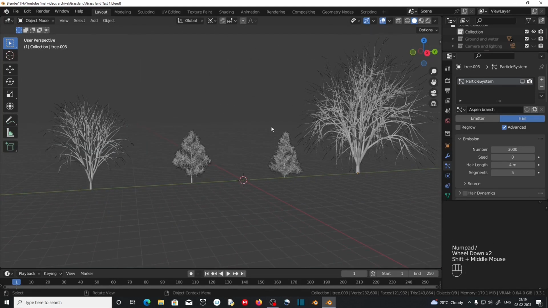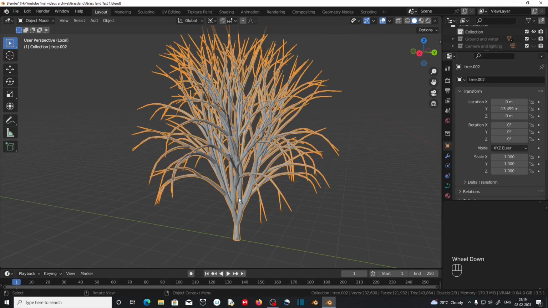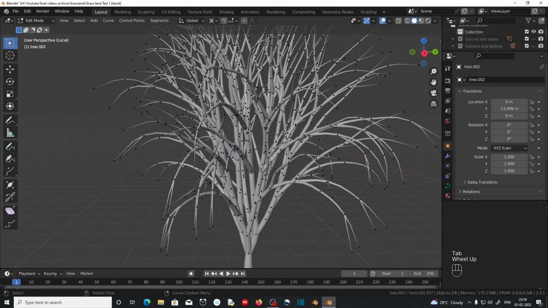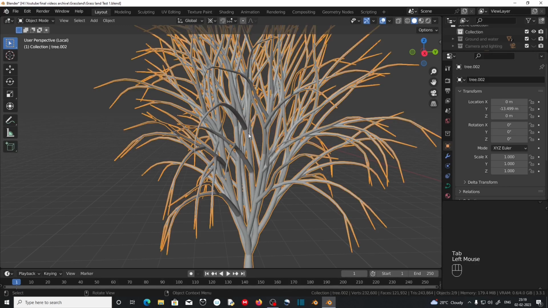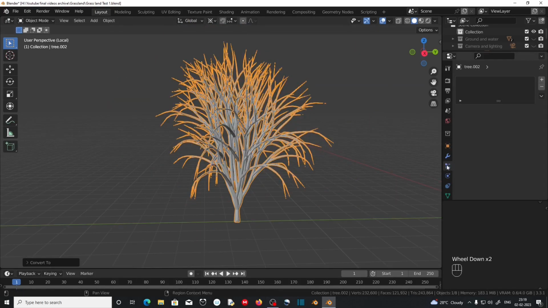Now we need to apply the branches to this one. So select this, go to local view using slash. Select this, go to particle properties. As you can see, there are no particle properties. This is because this is a curve right now. We can go to edit mode. As you can see, this is a curve. Go to object mode, select this, right click, convert it to mesh. Now we go to particle properties here.